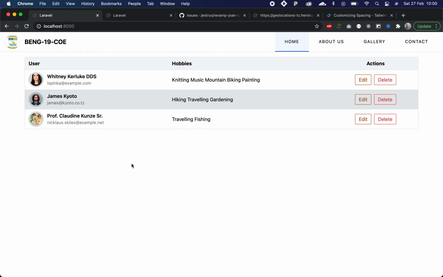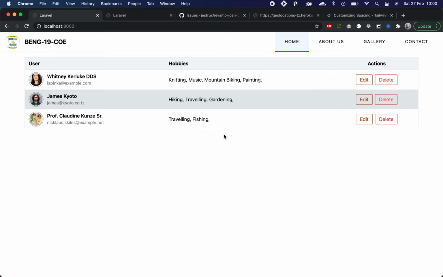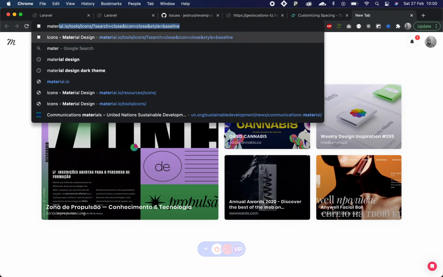So what else could we do here? I wonder. That is very obvious. I forgot to put commas in these hobbies here, which is strange. So yeah, maybe something we could do with the hobbies is add some sort of pill shape. If you don't know what pills are, I can maybe show you quickly. Material design.